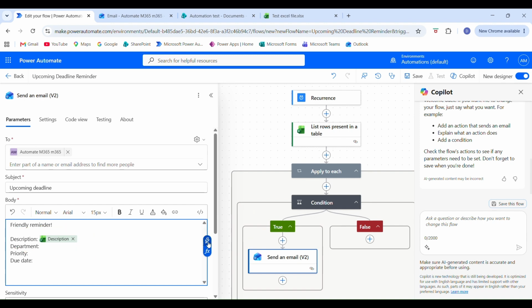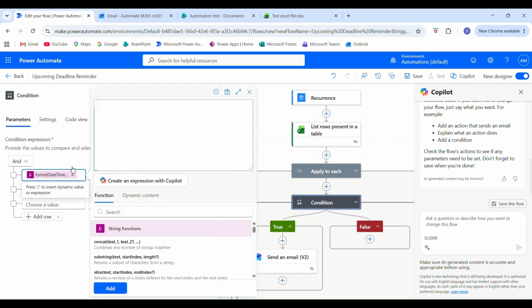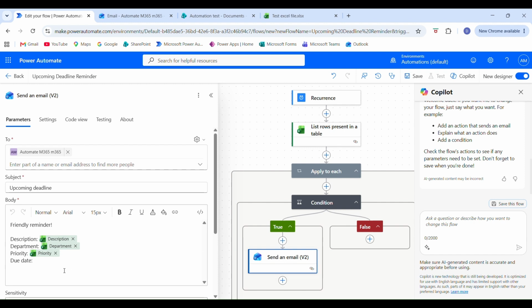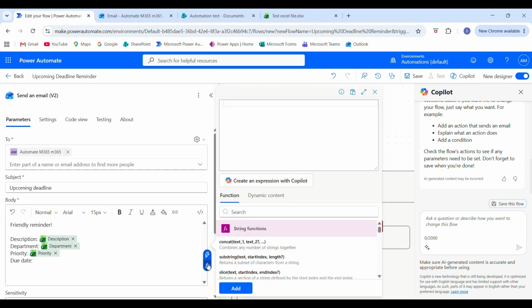For the deadline date field, do not use the raw dynamic content value because that will show the Excel serial number again. Instead, click on Expression and use the same deadline date expression as the left side of the condition, as shown on screen. This will format the deadline date as year, month, day so it shows as a readable date in the email.